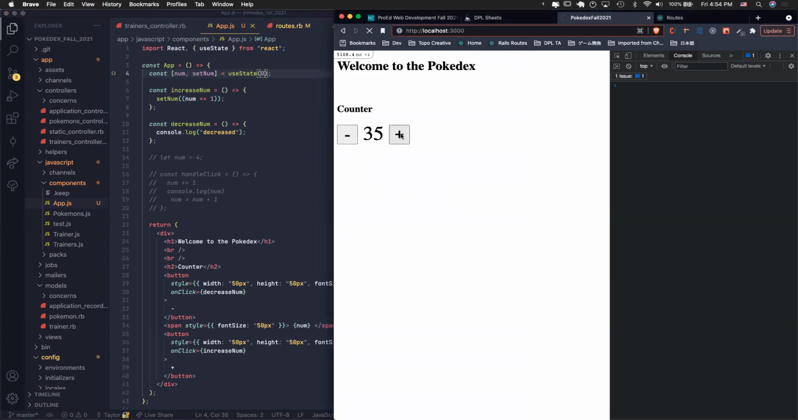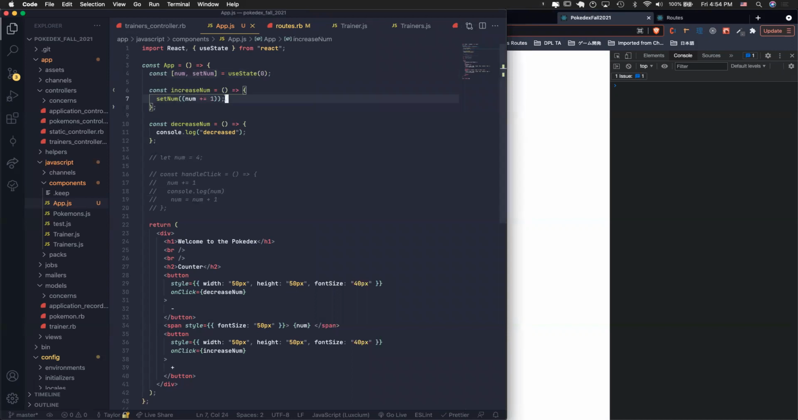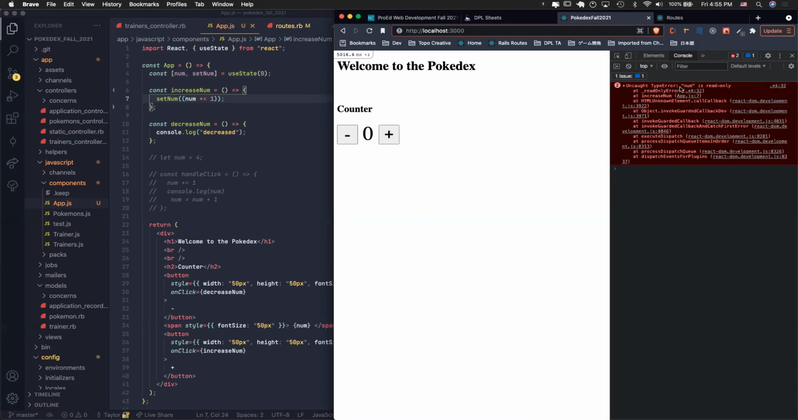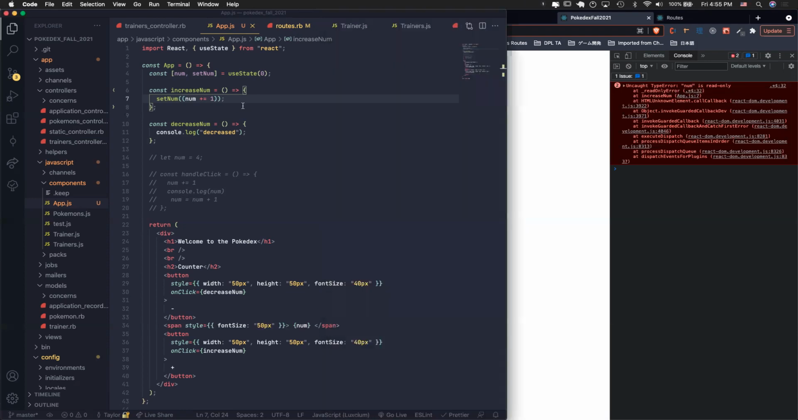And now let's test out our plus button. Remember, our decrease button is just doing this console log. It's not going to change this number at all. But let's check to see if this works. So we click this button, we're going to run the increase num function, and it's going to set our number equal to num plus 1. So if we click this, okay, so we got an error here. Num is read only. Is it constant num? I think we set num to num plus 1. I think, let's see. Num.